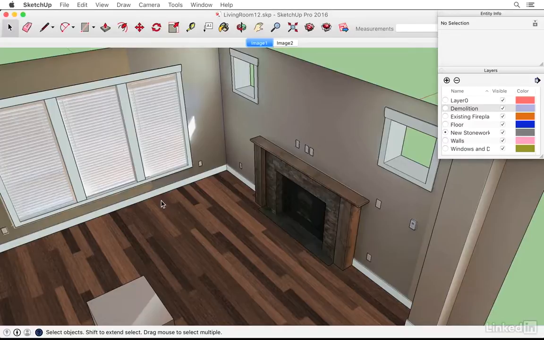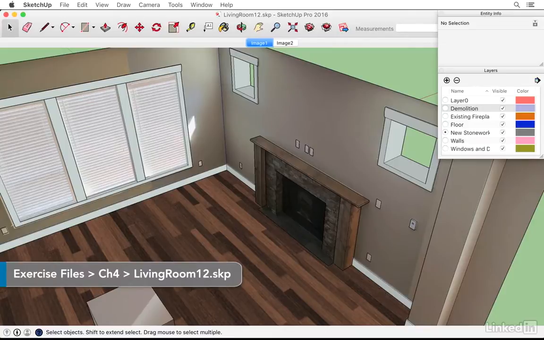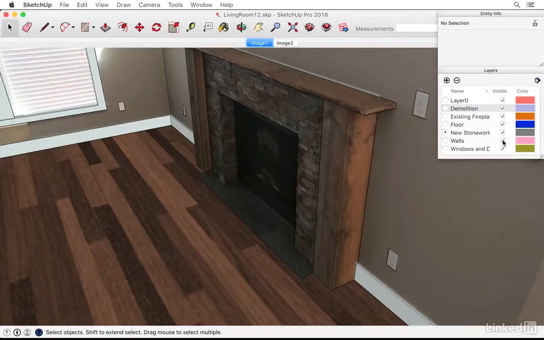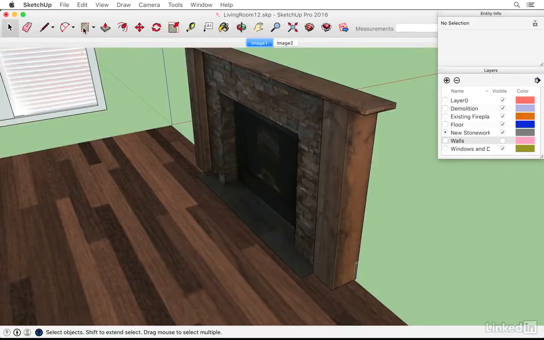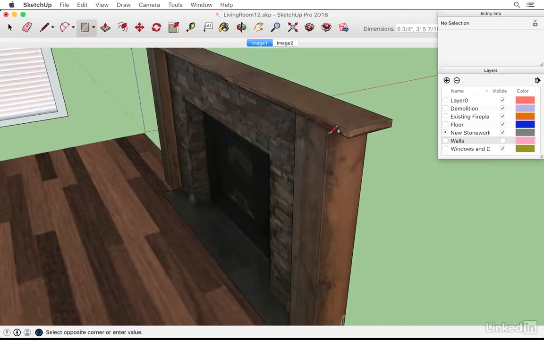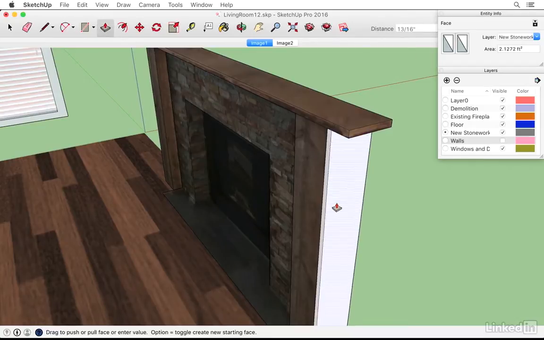In this video, we're going to model a new fireplace surround with flanking cabinets on either side. Let's zoom in here on the fireplace and turn off the walls. Draw a rectangle from this lower corner where the base is and snap the opposite corner of that rectangle right here at the top of the post. Then use the push-pull tool and pull this out a distance of 1.5 inches.